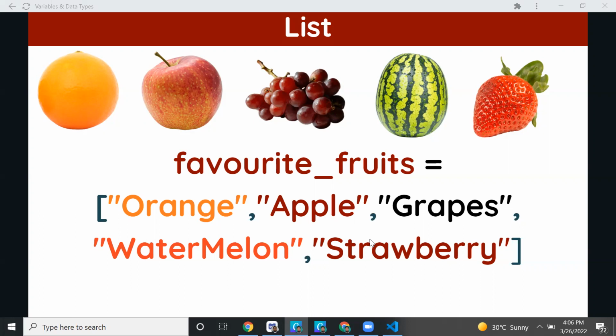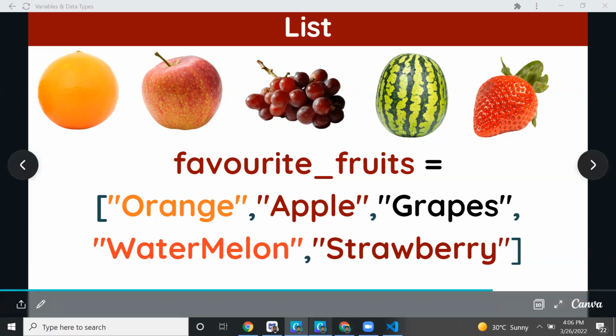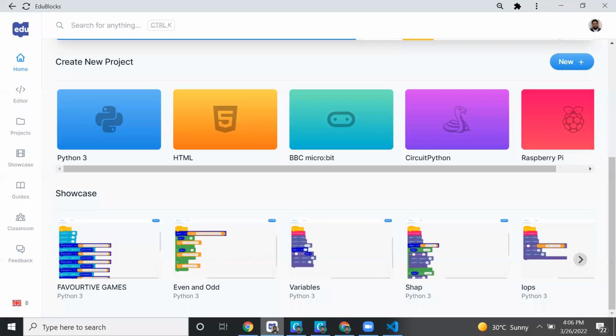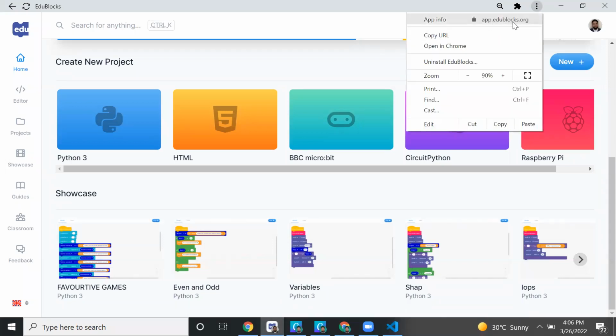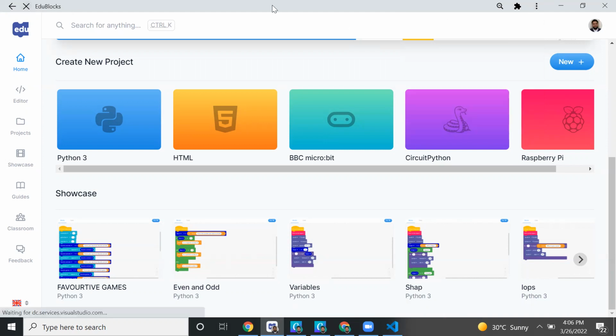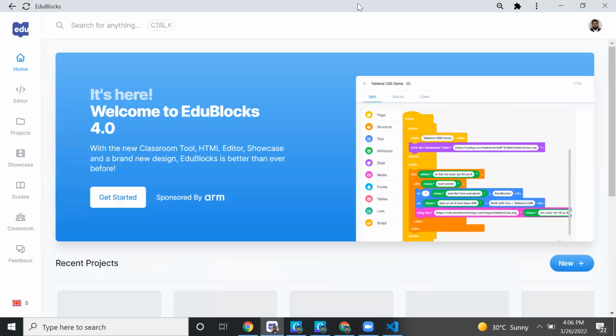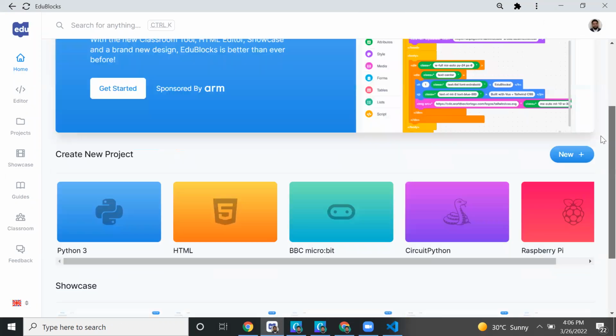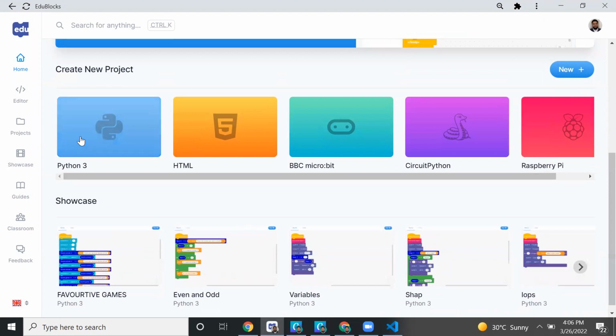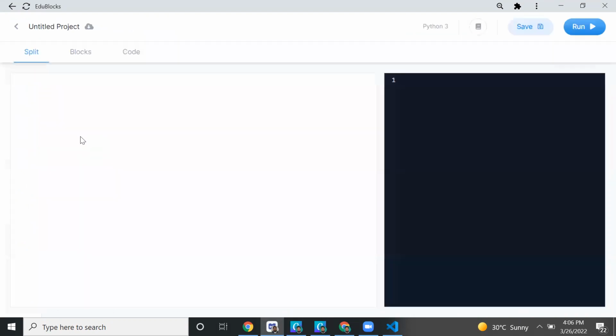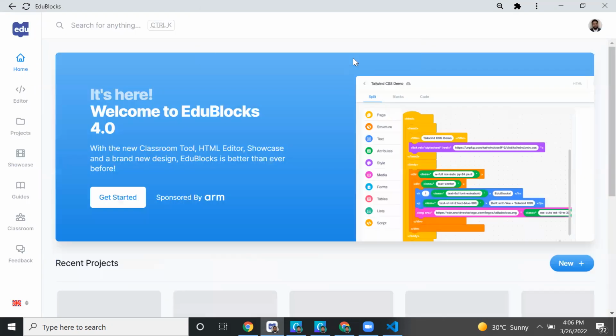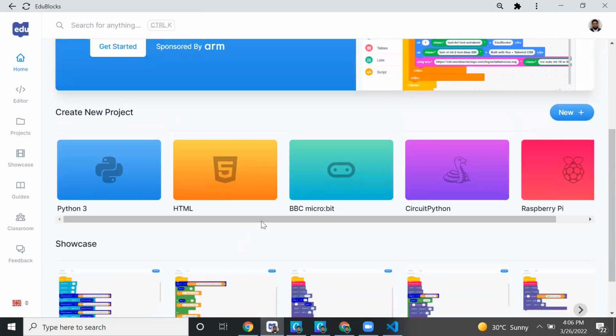So now let's open your EduBlocks. Other students, just go to this link I already gave: app.edublocks.org. Okay, if you come here, you can see the Python 3. Just select that Python 3, then you can give a title. You can select Python or you can create a new project.